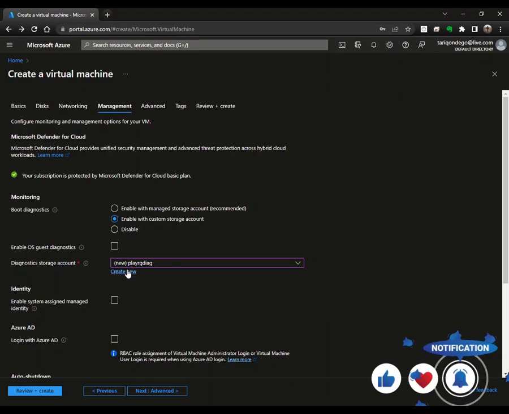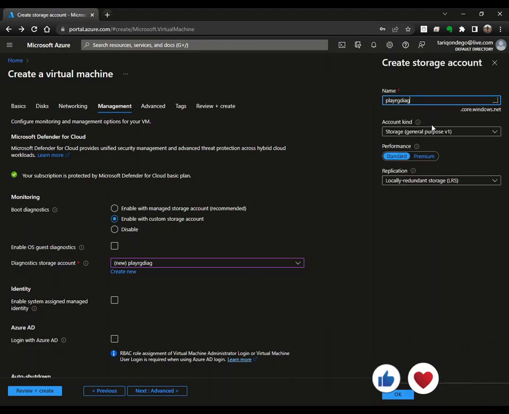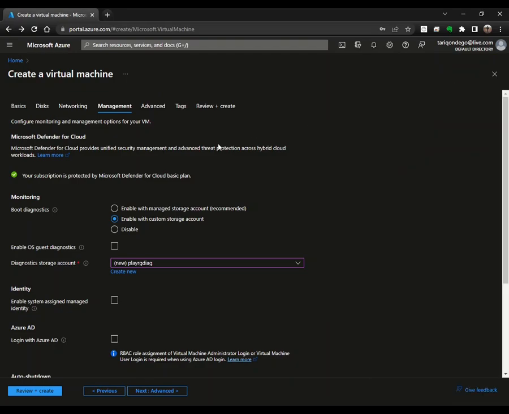Here you get to specify the name of the storage account, the account kind, the performance, and replication type. Now, I will talk more about these features in a later video on how to set up a storage account, but for now, we stick with the recommended option.